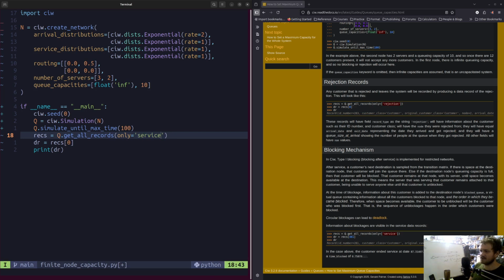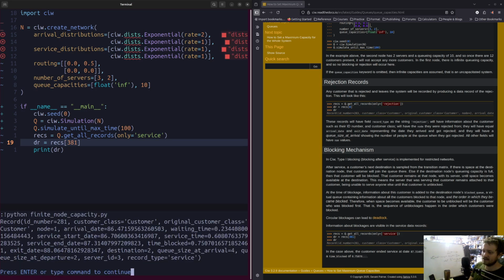But just in case, let's run their example. And here, this is probably a cherry-picked example, 381, finite capacity. So there's a record service, and you can see that the amount of time blocked for this customer was 0.75 units of time. So in the case above, the customer ended service at time 87.31407, but didn't exit until the date 88.06478, giving a time blocked of 0.75070, etc.